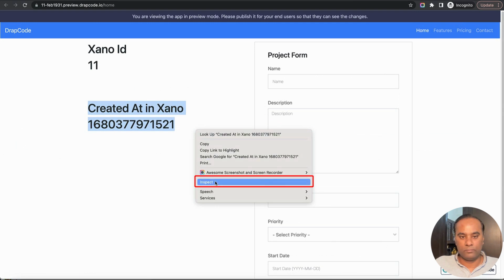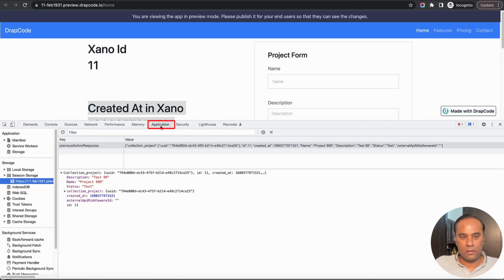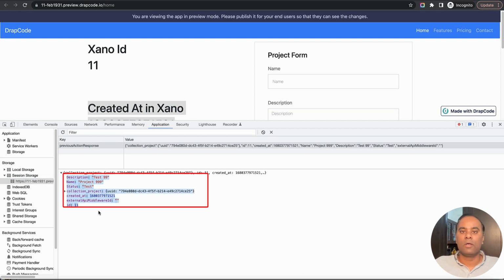If you go to inspect element, application, you can see the data got replaced. Previously it was the data from the previous API. Once you made an API call again, the new data came and just replaced the old data. So previously the ID was 10, now it is 11. This is the Zeno ID, right?